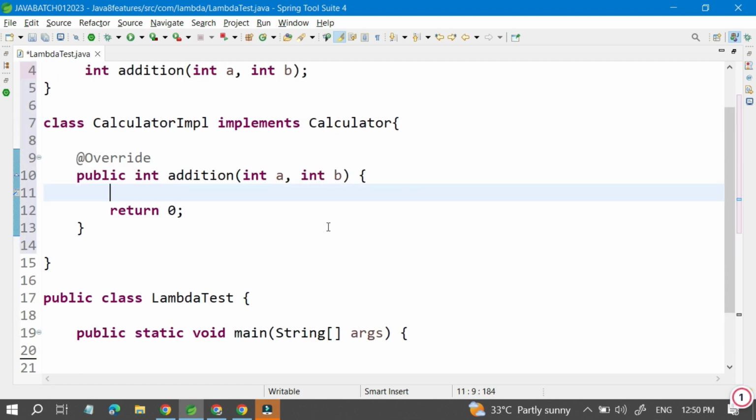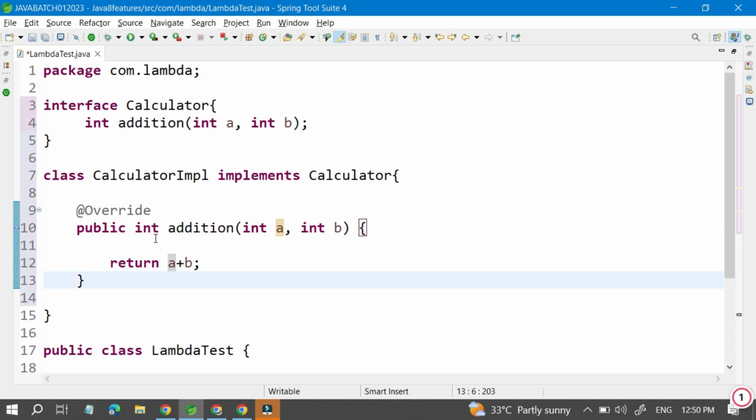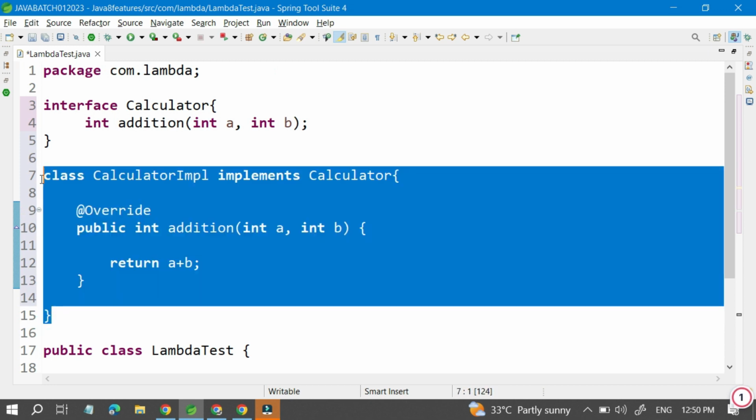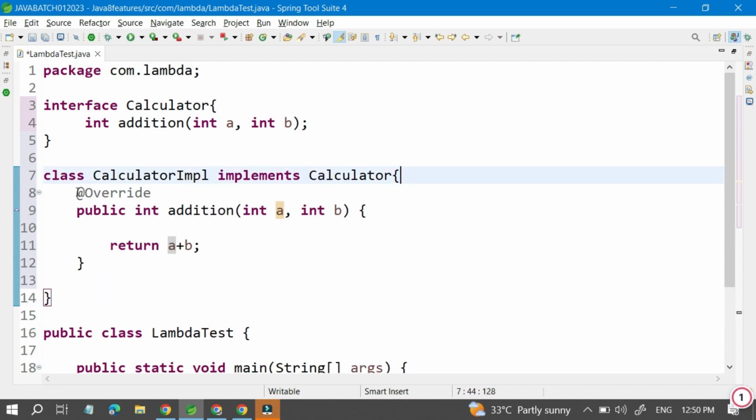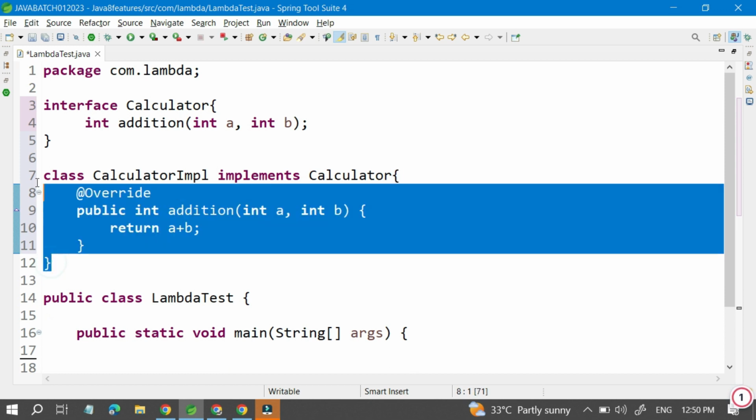And here what we are doing is basically adding two values, which is nothing but a plus b. So let me add it like a plus b, and we can return that data also. This is the implementation we provided before lambda expressions. Like that we were writing code. But if you know lambda expressions, you don't need to write that many lines of code.